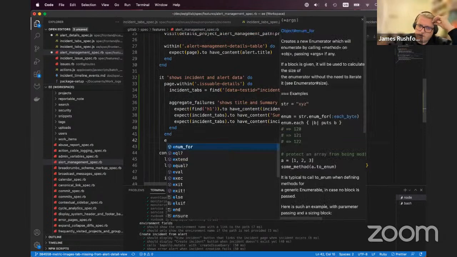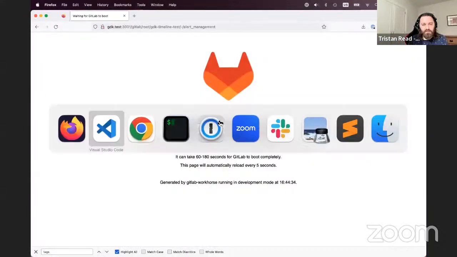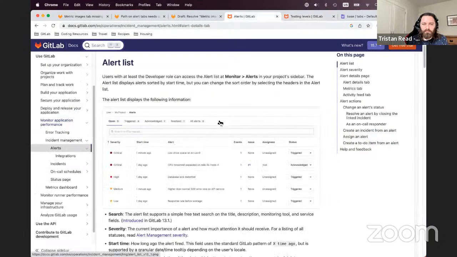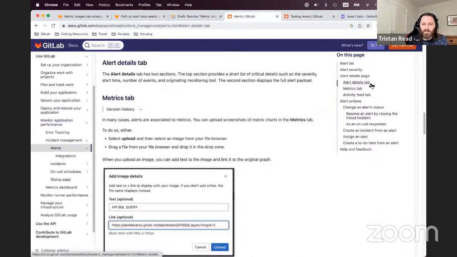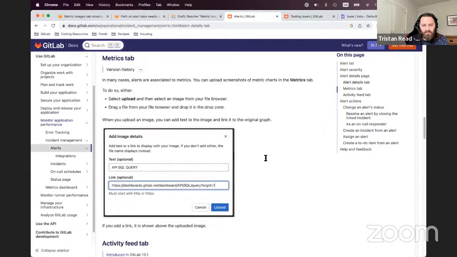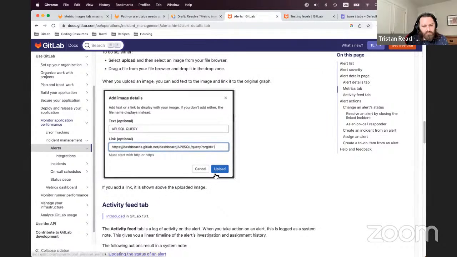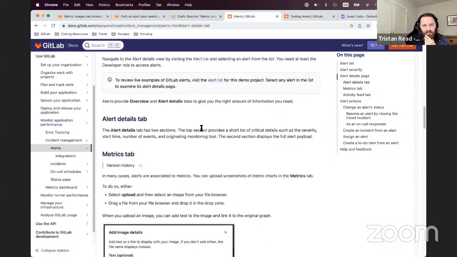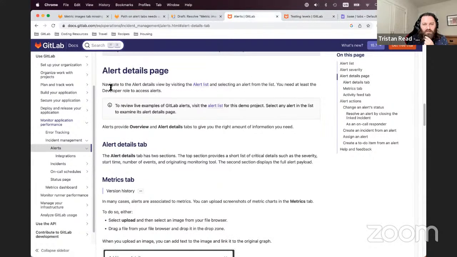That we read. True. Yep. For alert, it should be: alert details tab, metrics tab. There's nothing in there about the level. Oh, you need to be developer role to access alerts. Okay, so that tells us that you probably don't see much at all if you're not a developer.